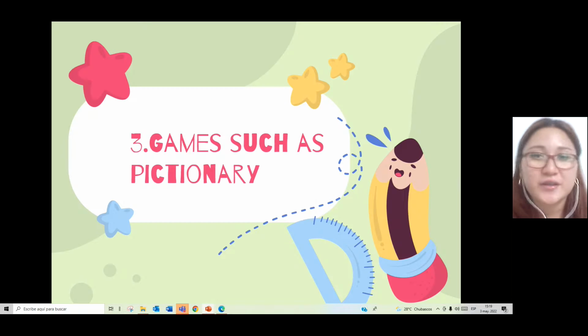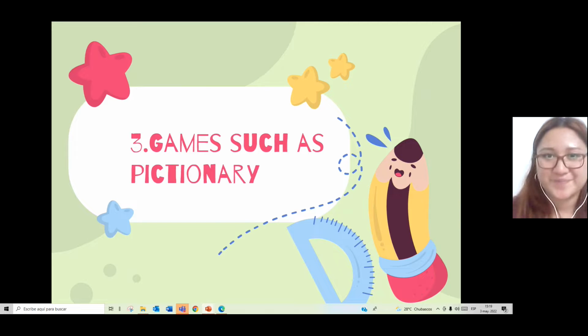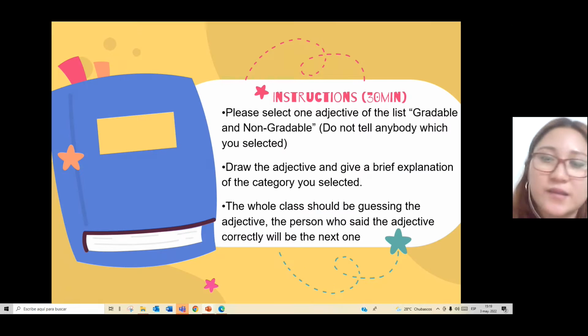Now the third activity, I can recommend you to use games such as Pictionary. This activity can be developed in 30 minutes. It's up to you. If you have more time, you can. It's up to you as a professor, right?